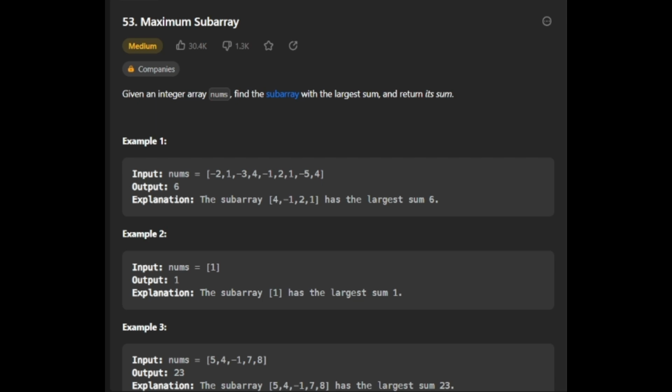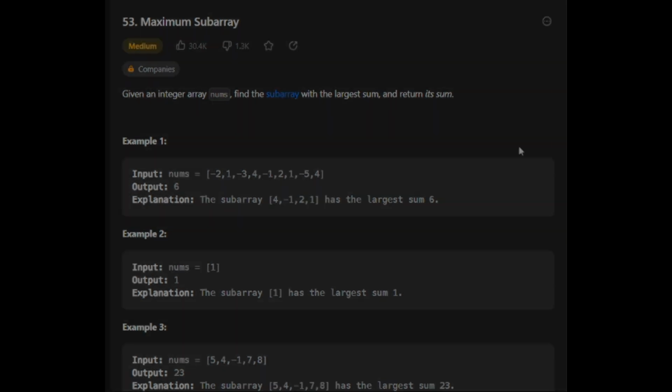Hello everyone. So today we will be doing Leetcode problem 53, that is maximum subarray. We are given an integer array nums and we have to find out the subarray with the largest sum, and we have to return just its sum. So let's try to understand it.